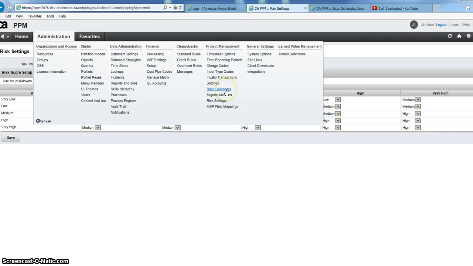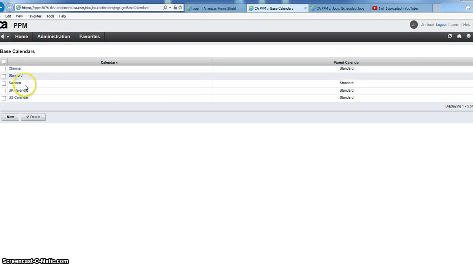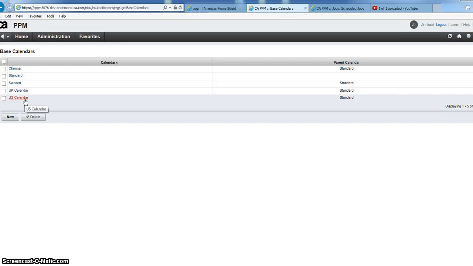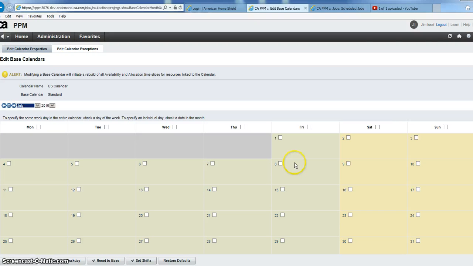Base calendars: every resource in the system is associated with a calendar. They have an availability, which is the number of hours per day, and then they also have a calendar, which says which days they're working. So we have several base calendars defined. The base calendar enables you to define when holidays are for a particular region.